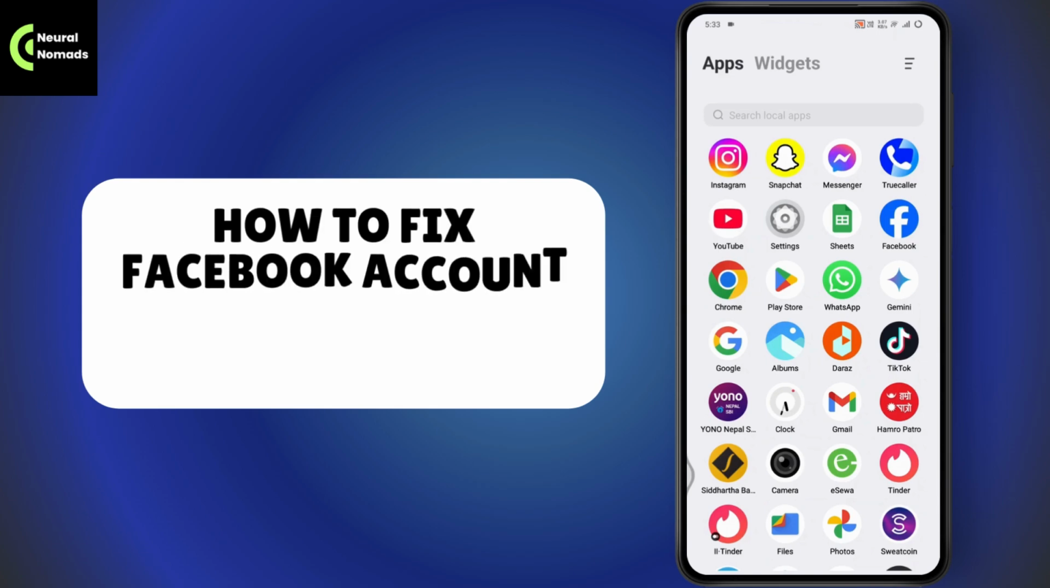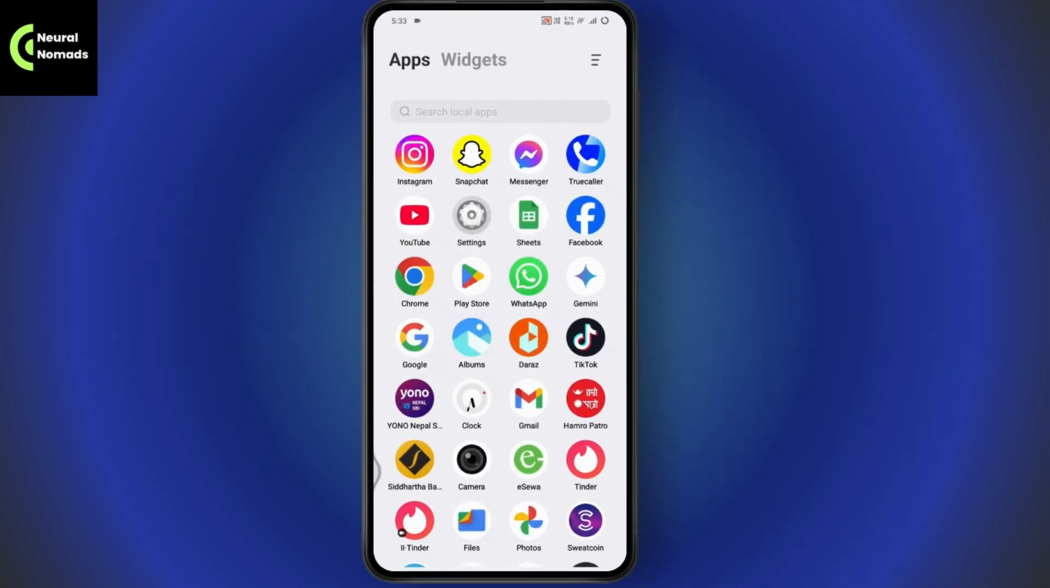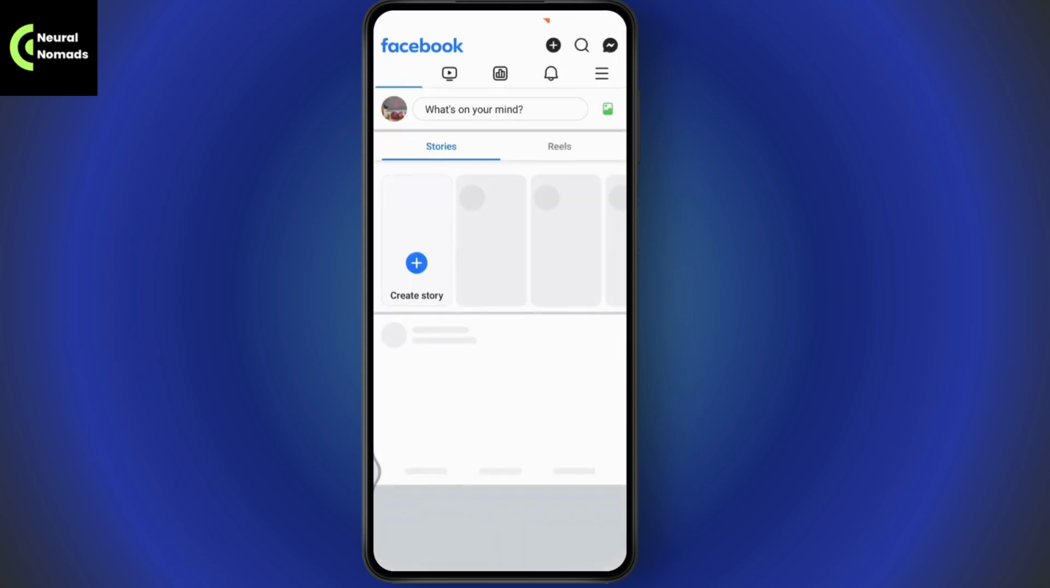How to fix Facebook account restricted from advertising. So if you want to fix the Facebook account restricted from advertising, then what you need to do is you need to open up your Facebook application at first.